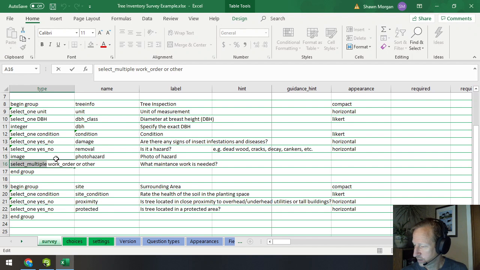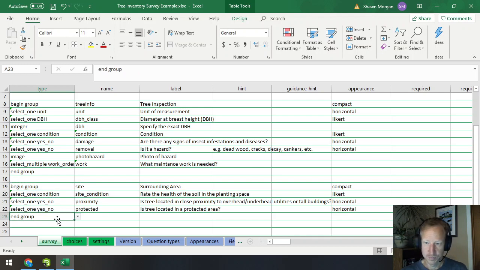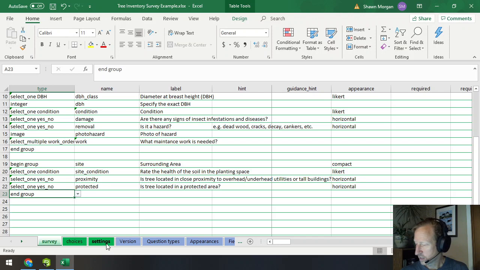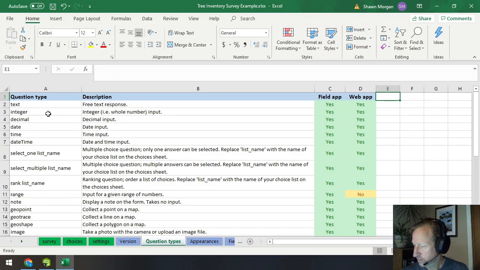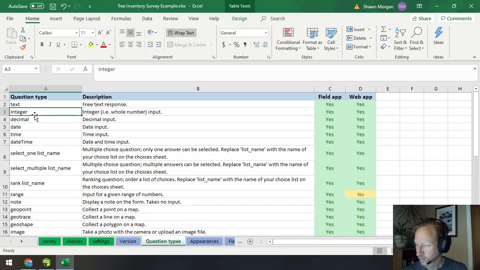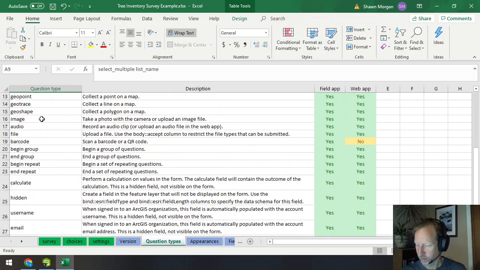Okay, so back into my survey. The next is another group. Select one condition, yes, no, and then end group. So as I said, there are many different question types. The most common are simply text, integer, decimal, date, time, type. Select one and select multiple. Those are kind of the main ones that are usually used, but there are many different other types that are here.